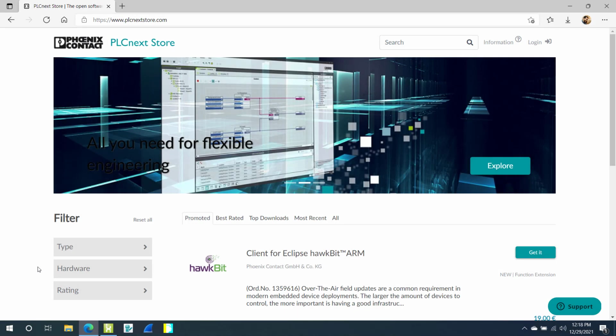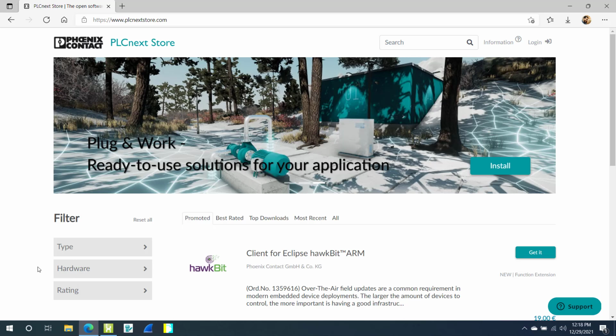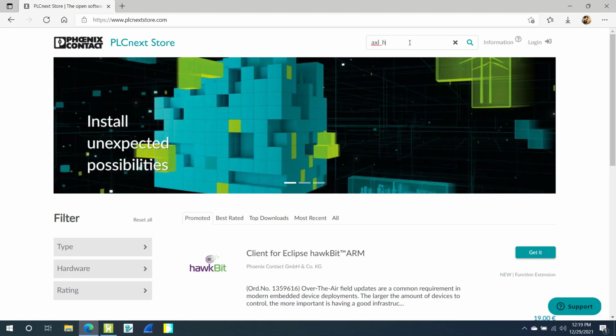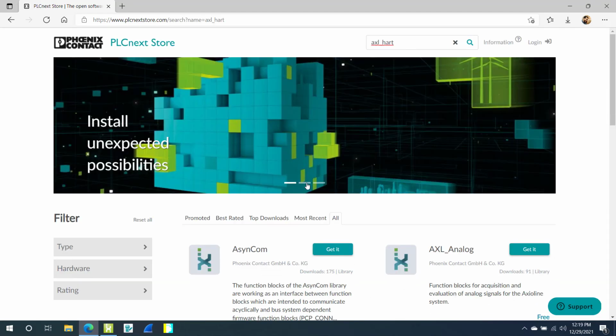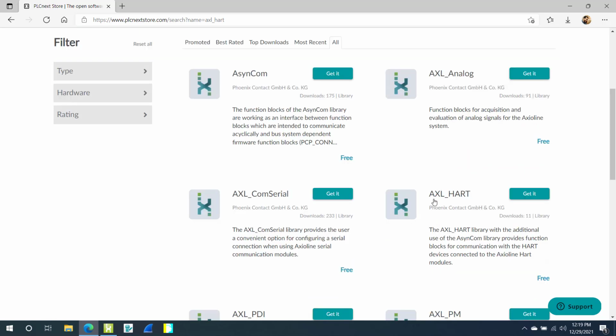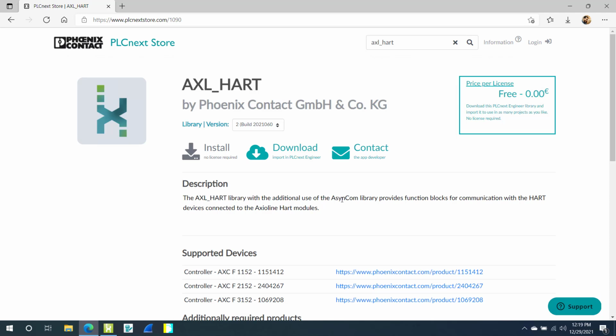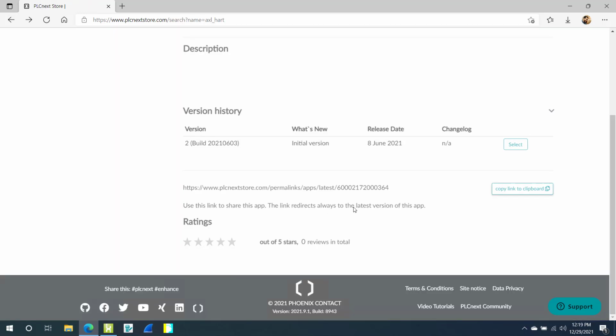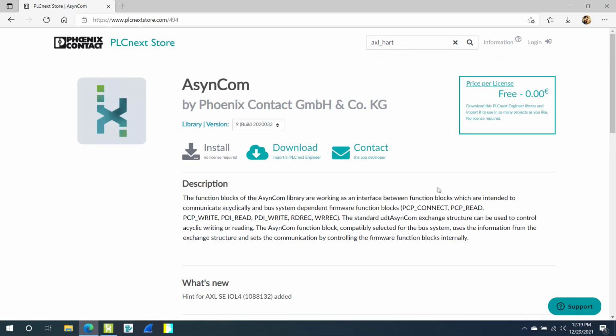All right, so the first thing that we're going to need is the libraries for PLCnext Engineer. You can simply go to the PLCnext Store and type in AXL HART, and here we go. We see a few different options here. So we're going to need two libraries. We're going to need this AXL HART library, and we're going to need the Acyclic library. So we're going to grab this AXL HART library, download it, and install it. We're also, like I said, going to need Acyclic.